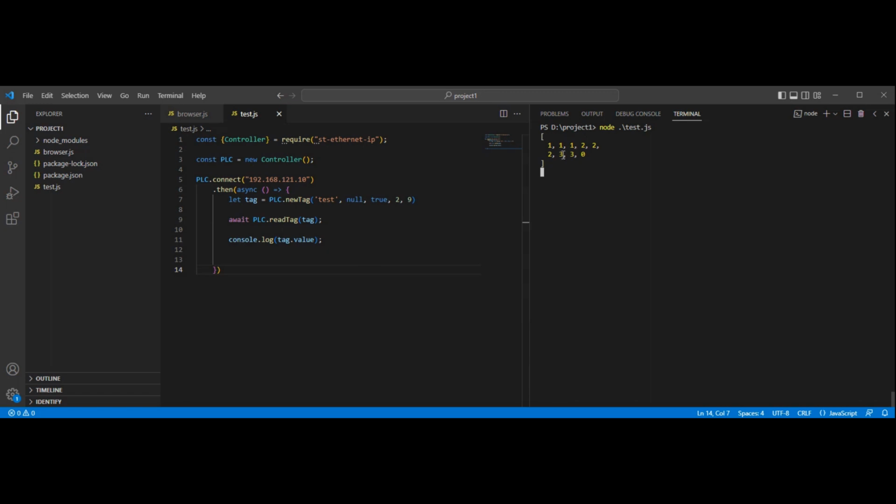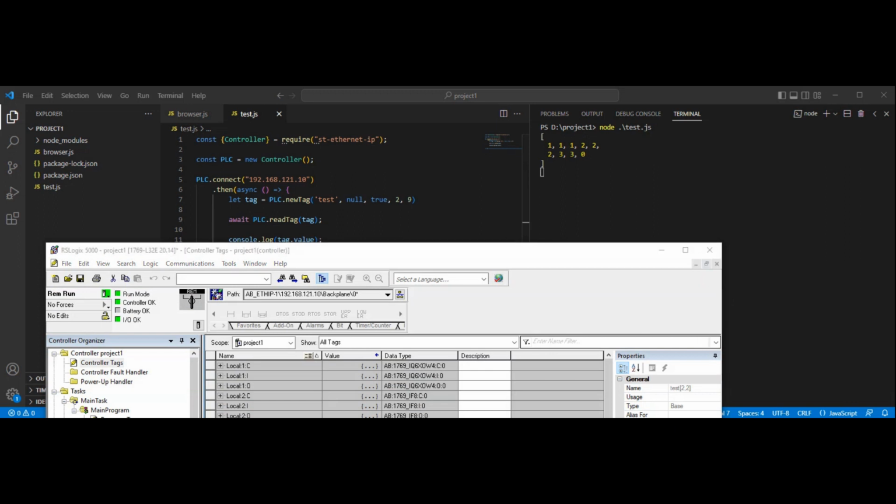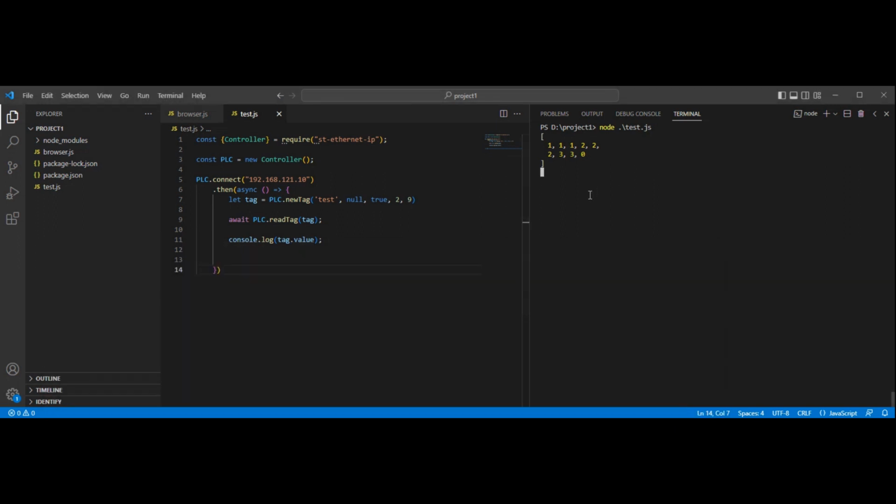So you can see when I hit it, there's a 0 on the end, but those are the 9 values of a 3x3 multidimensional array. And then you could set the values of each item and then do a write tag of that tag, and it'll write all those values. And that's pretty much all there is for multidimensional arrays using that library.